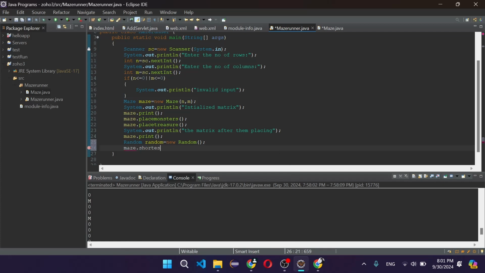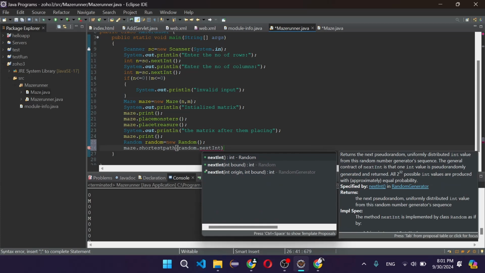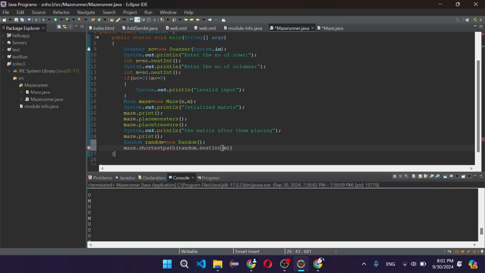Now we are going to call the shortest path function, shortest path of random dot next int. I will tell you why I am doing this. 0, because we are just going to start from the initial row and initial column, not other than that. This specifies the row and this specifies the column.